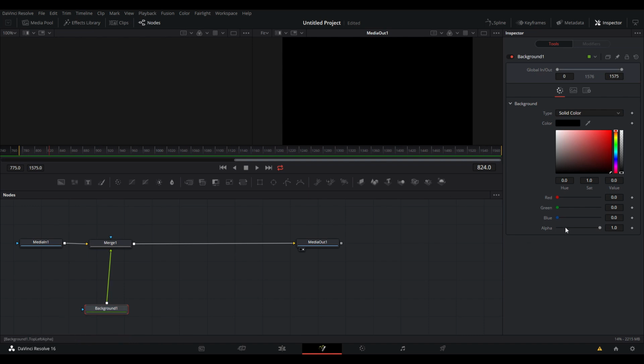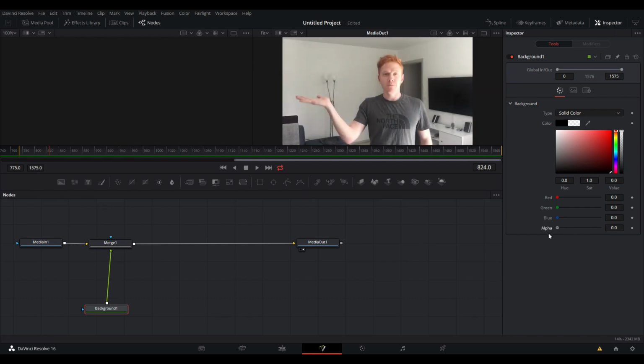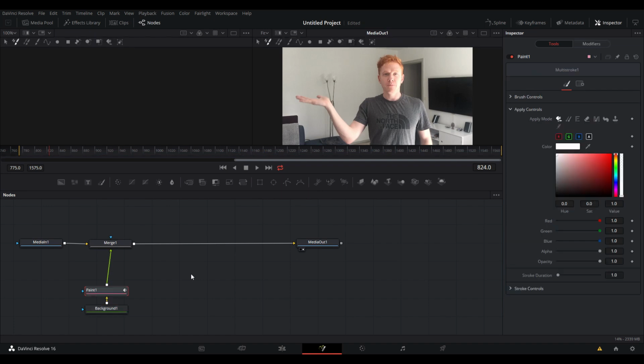And right now you can see the whole screen is black. What we need to do is we need to change the alpha. This is the transparency. So how much transparency we want? We want full transparency so we can see the whole image. Next we want to add paint. So again we press Control Space and we add paint.